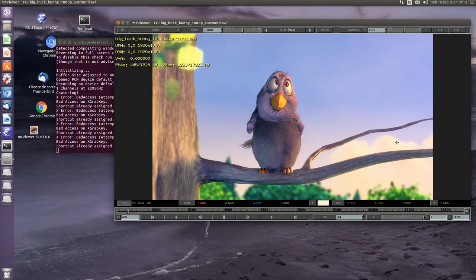Starting with mrViewer 3.81, scrubbing has moved to the left mouse button and drag. If you click the left mouse button and drag, it will move and do the scrubbing.